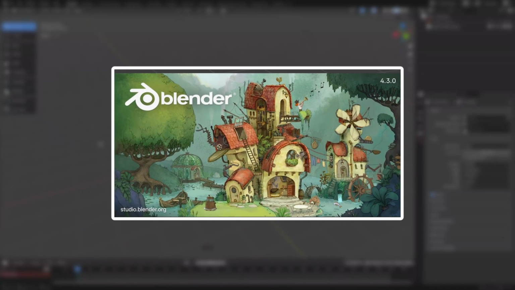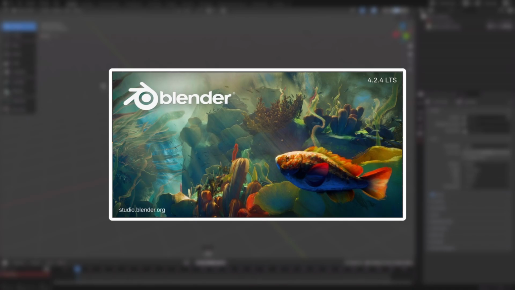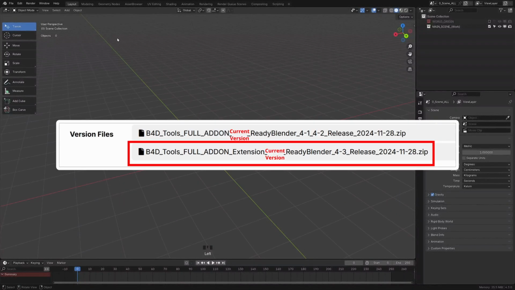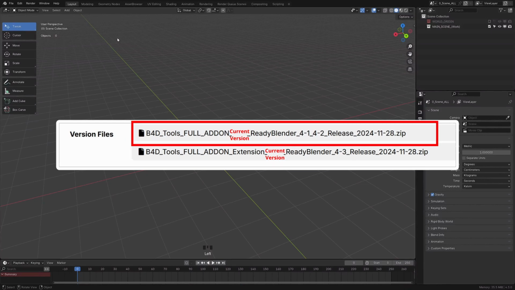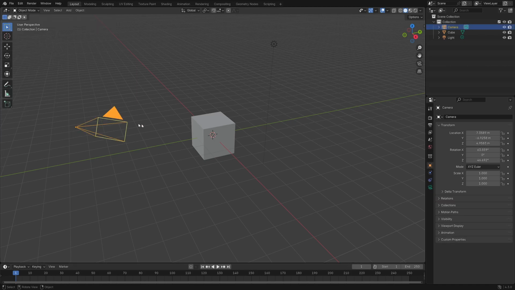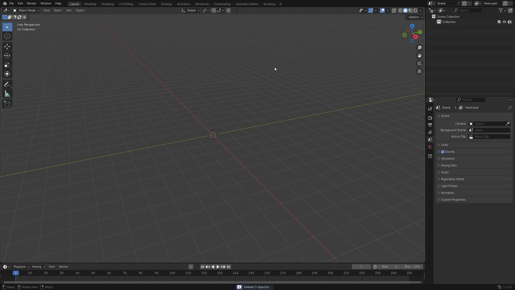In this tutorial, I use Blender 4.3, but you can do the same with Blender 4.2 and 4.1 versions. Also, I use the current extension version of B4D Tools, but you can also use the add-on's current version. I opened a new Blender scene. I deleted the cube, light and camera that Blender's default scene usually has.